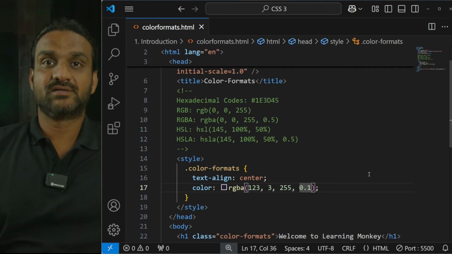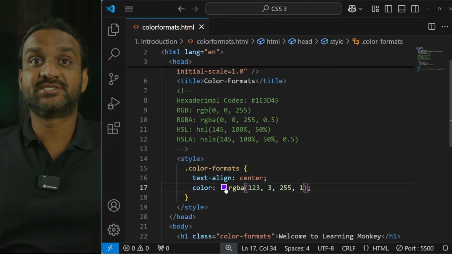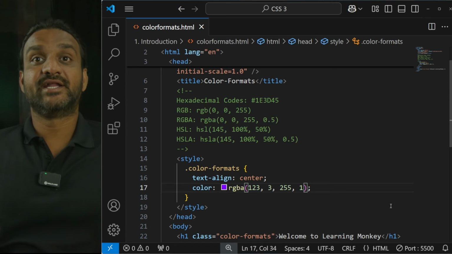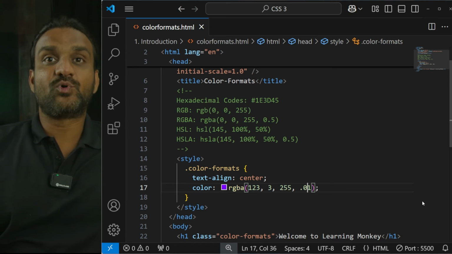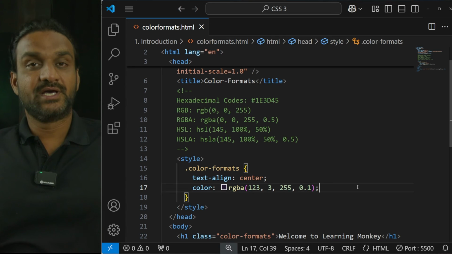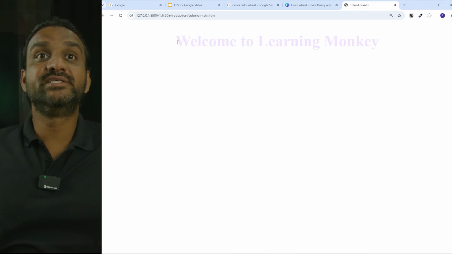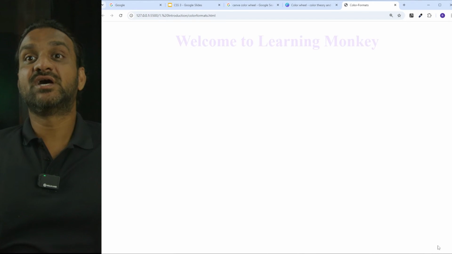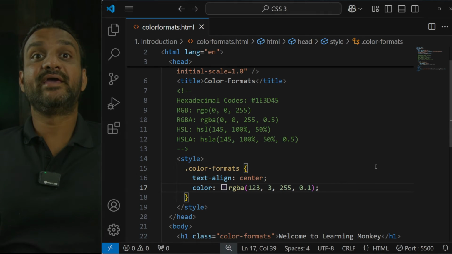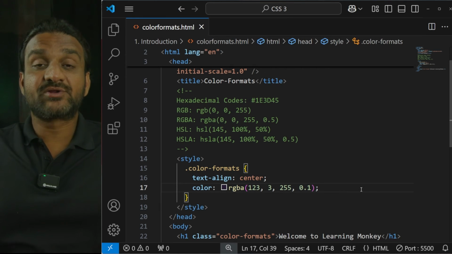If you give 1, again it will become the same color. So let's give 1 and we will see. If you give 1, the same color is getting generated. See here, the same color is getting generated. And if I make it 0.1, let's see the output, how it will look. This is what we call transparency. Okay, so this is how RGBA can be used. And apart from this RGBA, there is another format called HSL.